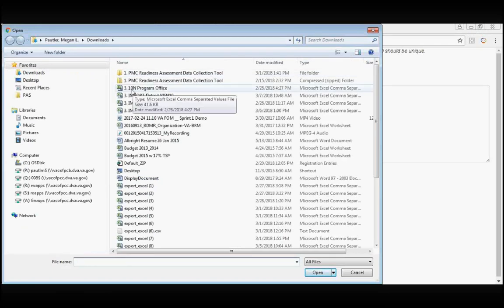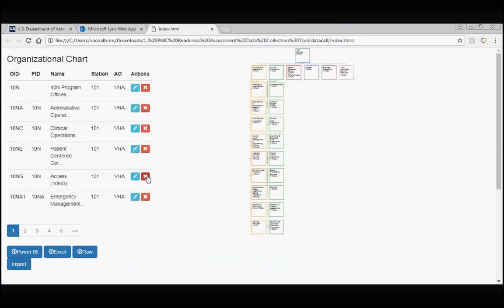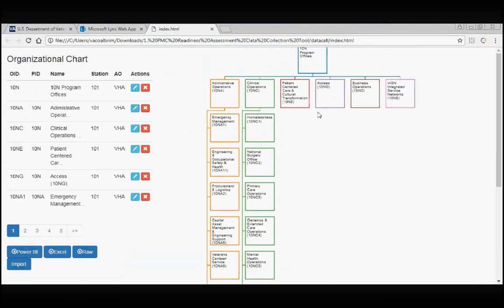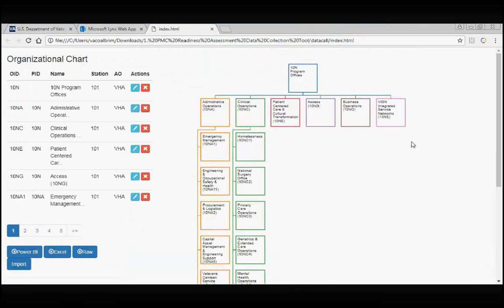We're going to select it. It's titled 10N Program Office. We're going to open that file, and it's going to import. What it's going to give you is the 10N Program Office org chart.